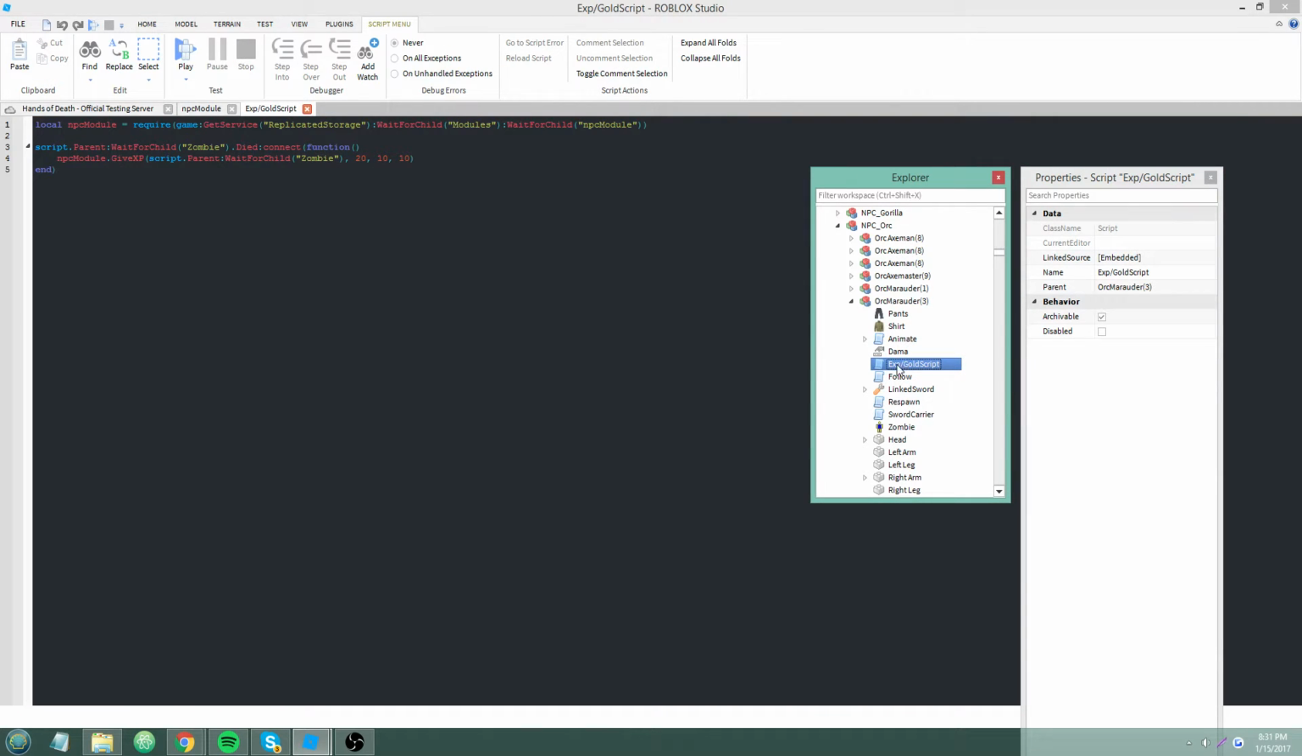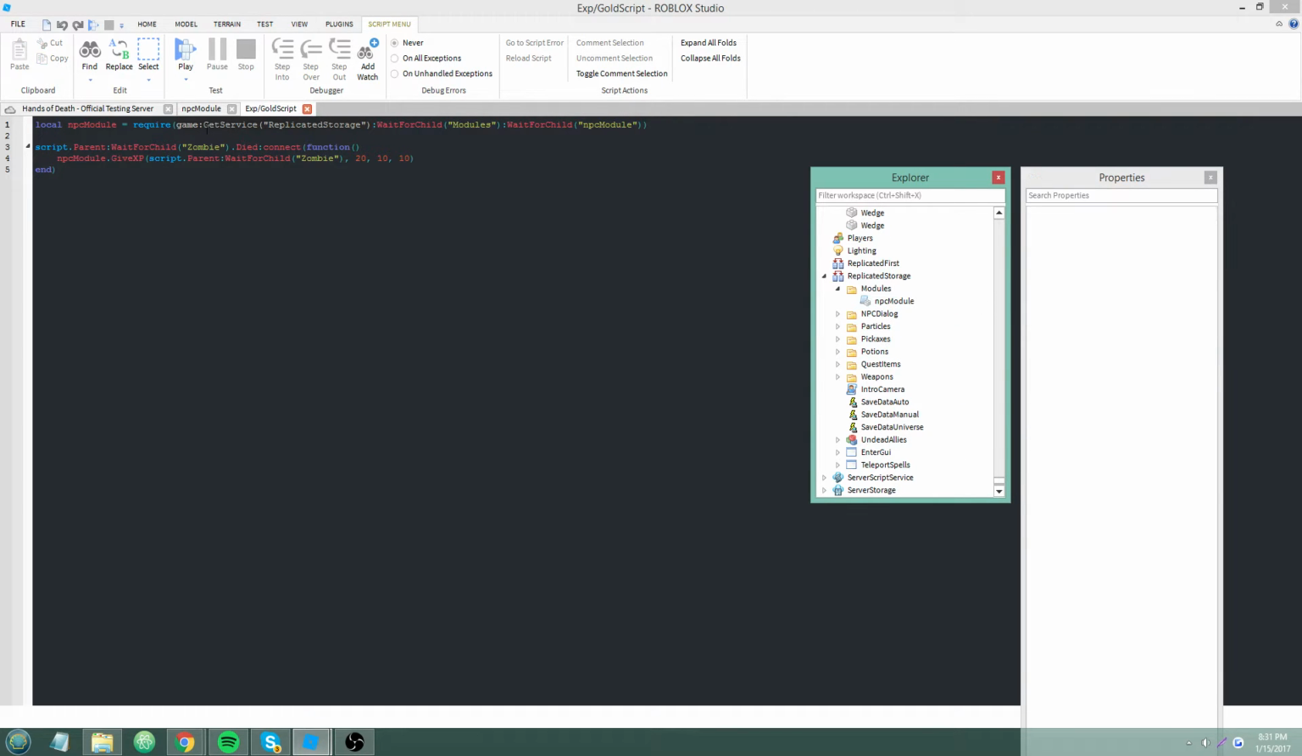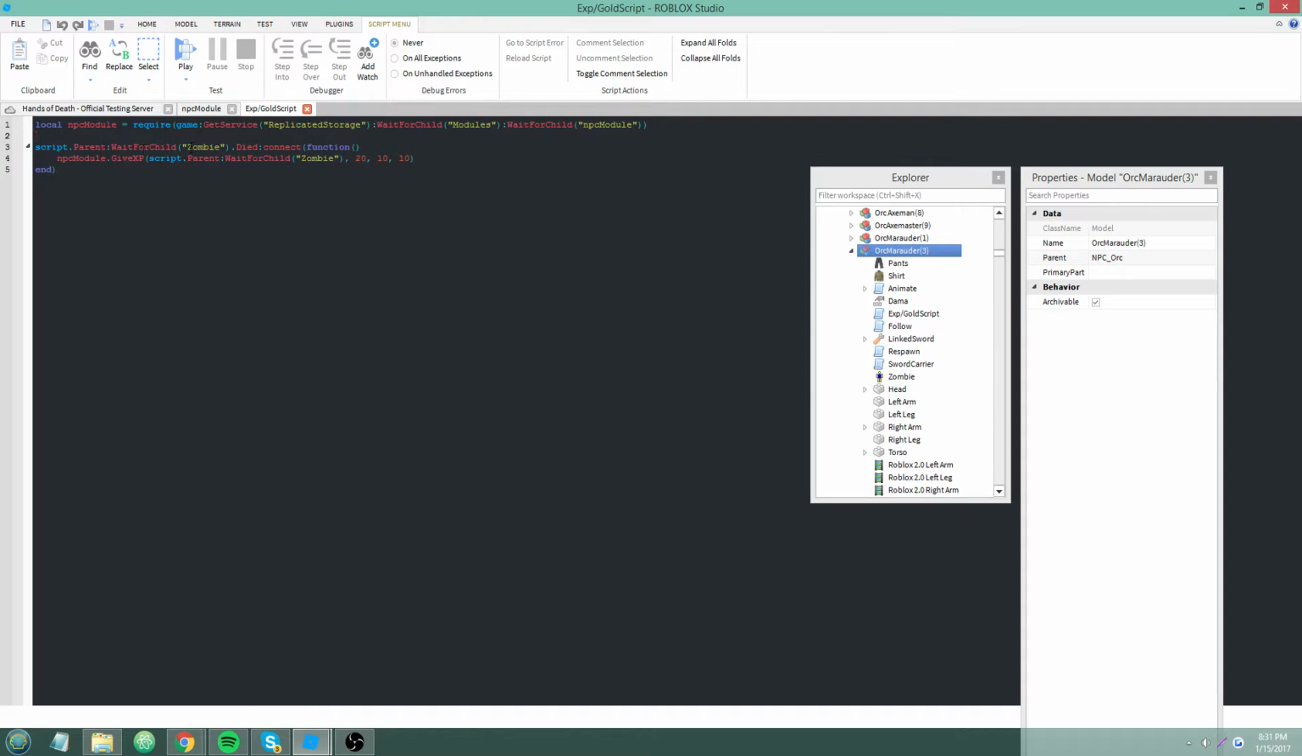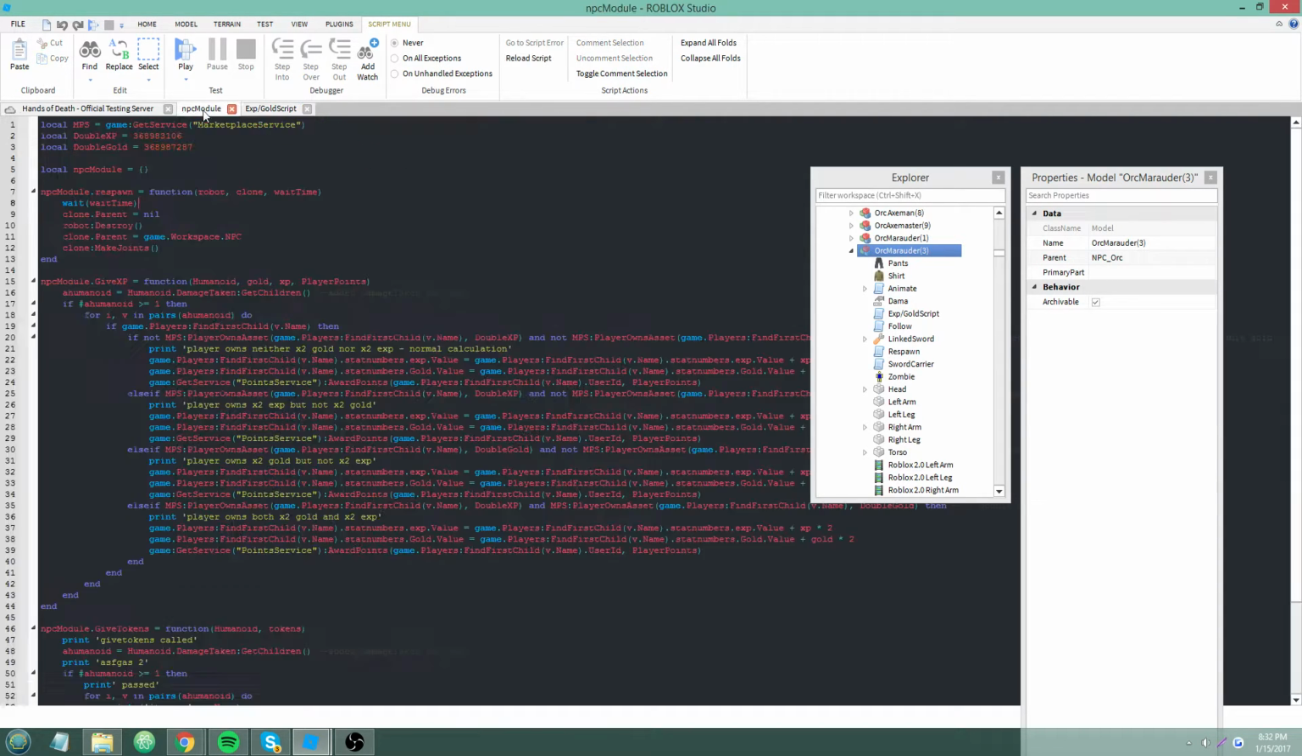Okay, so I have this XP/gold script. I set the NPC module to a variable. I require it: game replicated storage, wait for child modules, wait for NPC module. So that's how you get the module. And I wait for the humanoid to die, and then I call the function, and then I give it the parameters, the humanoid, and the numbers for each of the gold XP player points that I want to give.